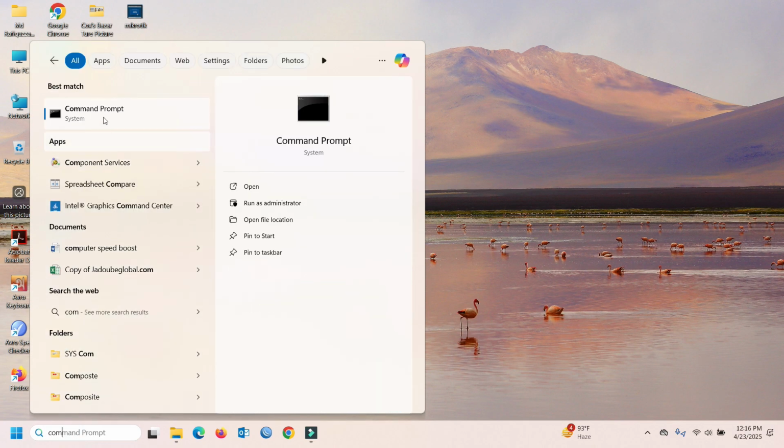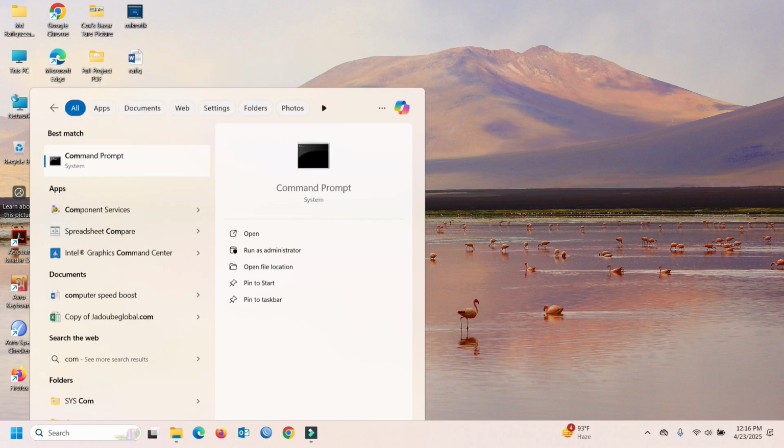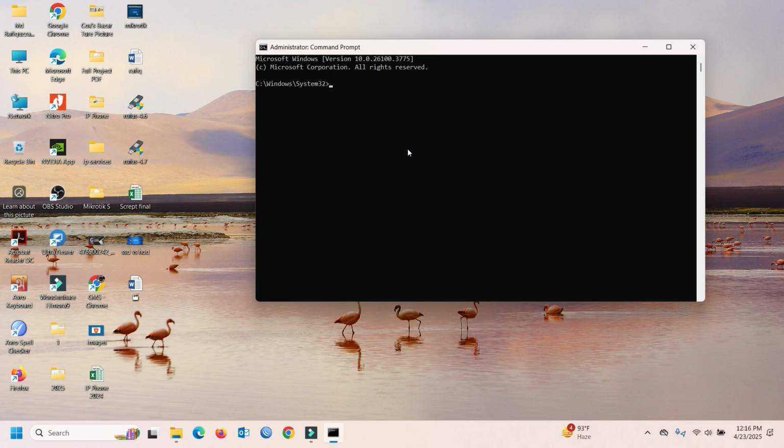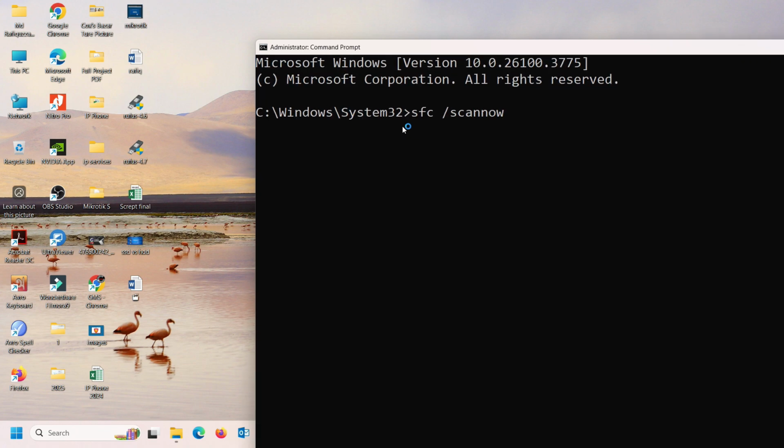Now make sure your system files are intact and that nothing is slowing down your GPU performance behind the scenes. We check a Windows tool called System File Checker. Just click the search button, then command prompt, then right click and run as administrator. You type sfc /scannow and hit enter.